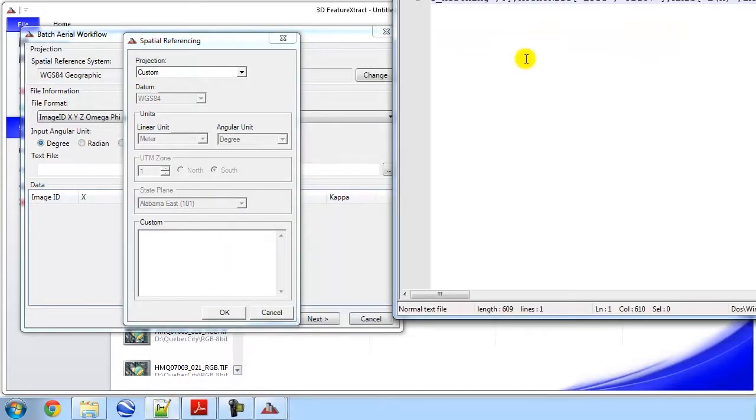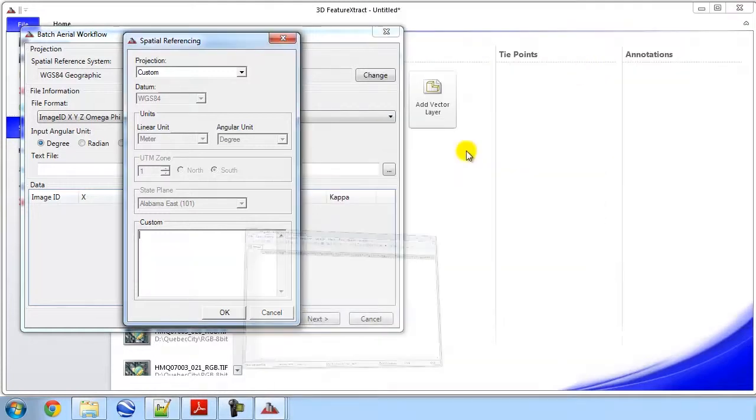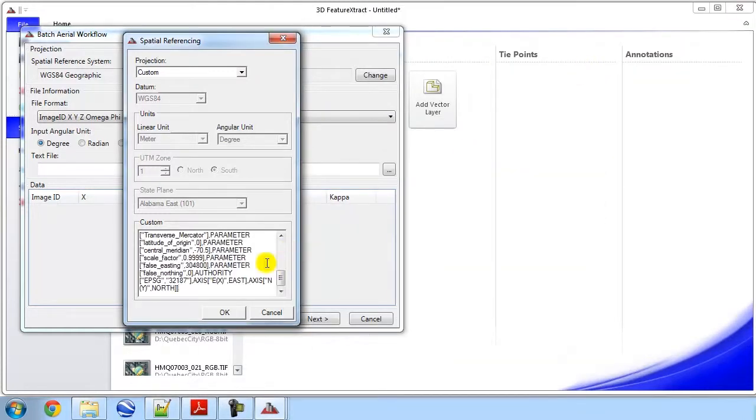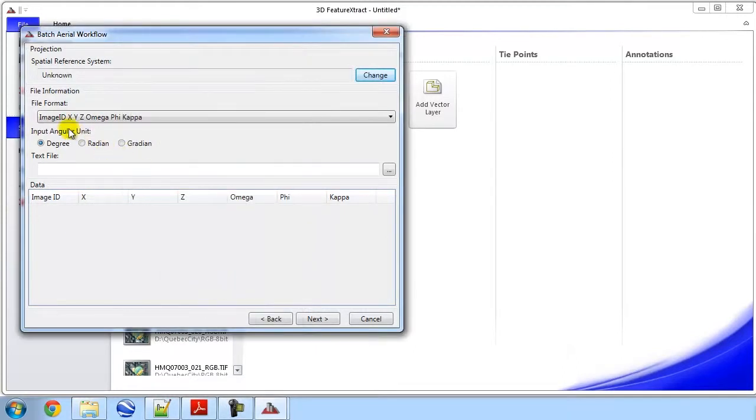There is a lot of information provided online about this OGC standard. To save time, I'm just going to copy and paste the string that I've predefined and click OK. After that, we need to define our file format.